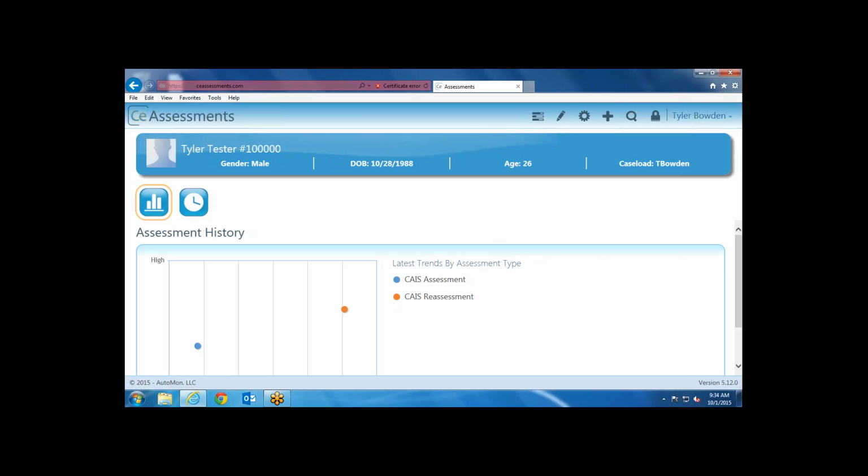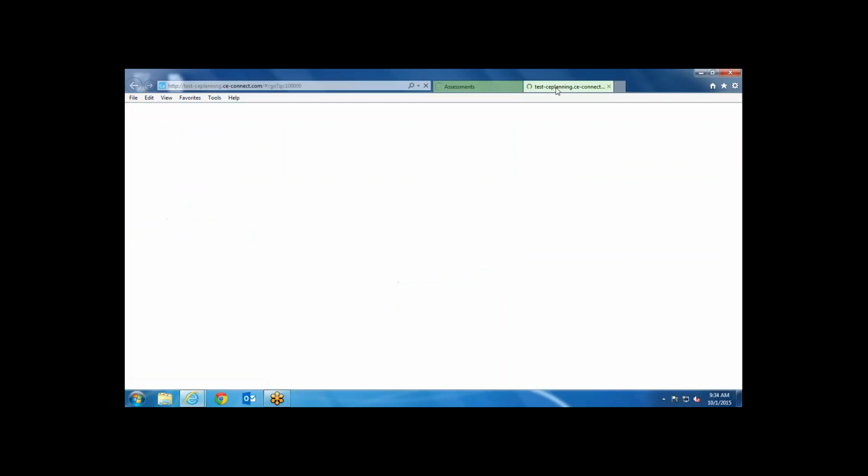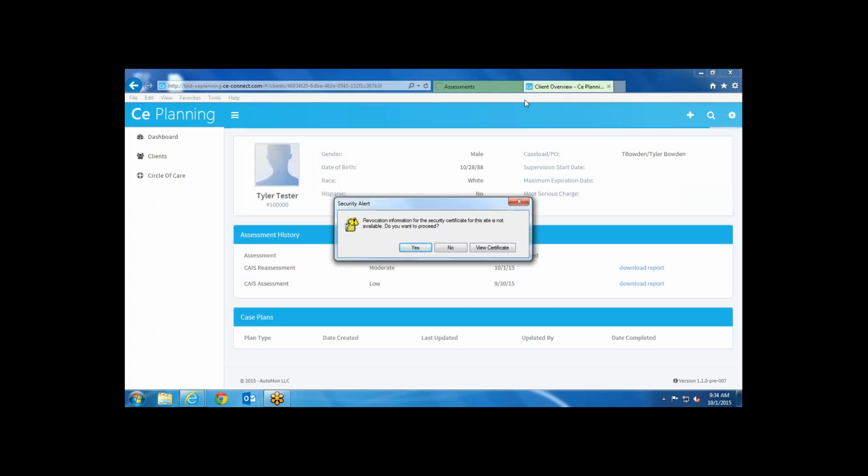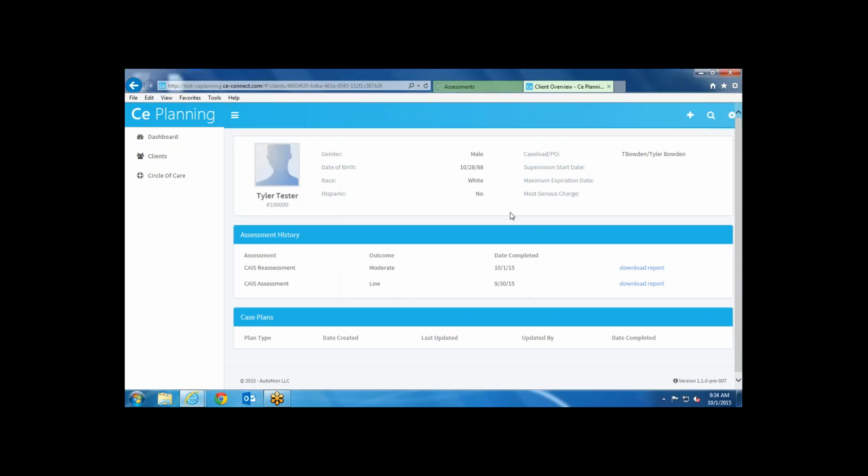So from my offender here, my client, and once again this could be a juvenile as well, we'll go ahead and select the CE planning icon here. And we're going to move into the process of building our case plan based off of the needs that the assessment provided. So this is the landing page for our client. This is going to show a lot of their basic information. If you are integrated with Caseload Explorer, this is going to show their supervision start date, their max expiration date, as well as their most serious charge. So we do have some supervision information that will be automatically uploaded into CE planning.